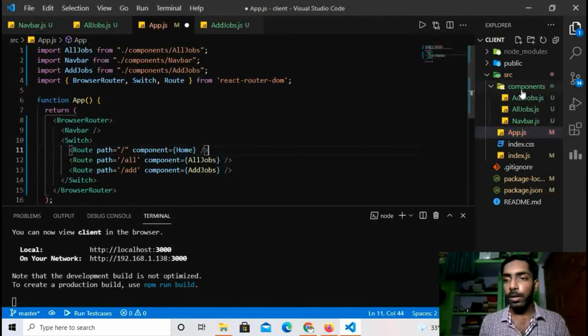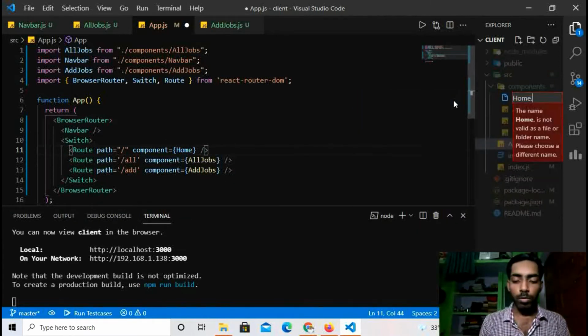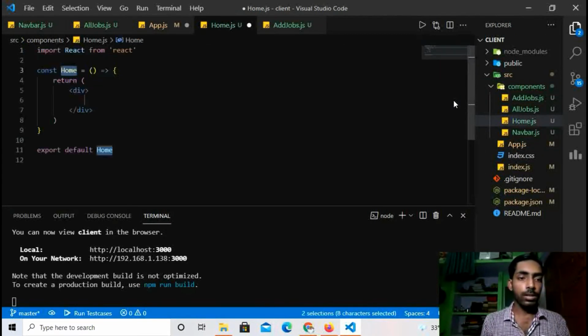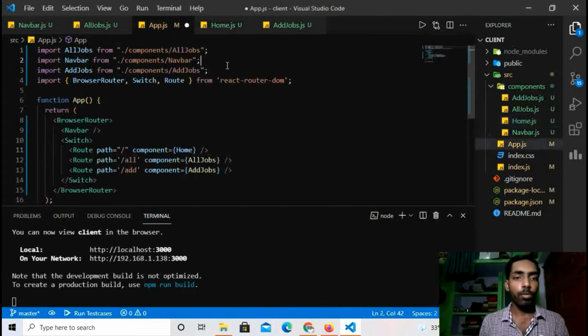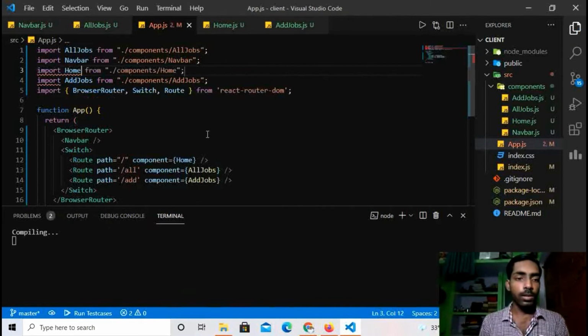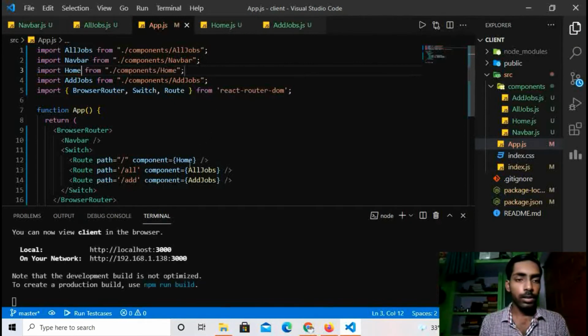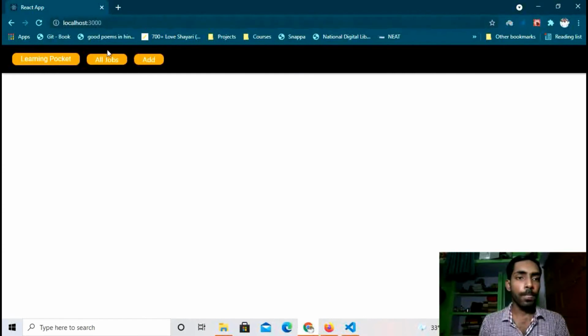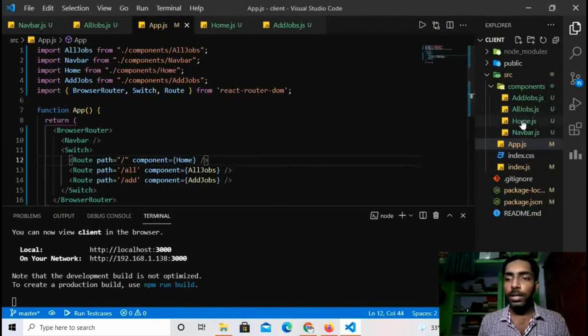And let me make a component of home.js. That's it, and I'll use this. And I'll import Home here. Import Home. That's it, and I think this is fine. Yes, if I go to this, right? If I click on all jobs, then I'm getting a blank page. If I click on /add, I'm getting a blank page. What is it? It is calling this home page only.